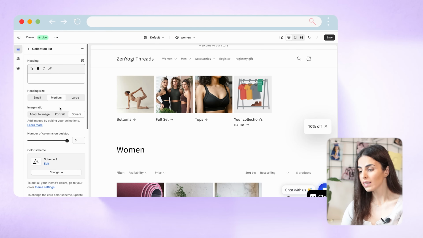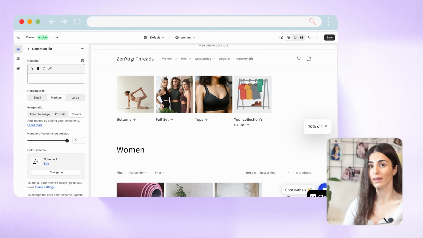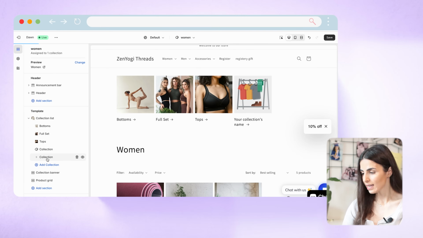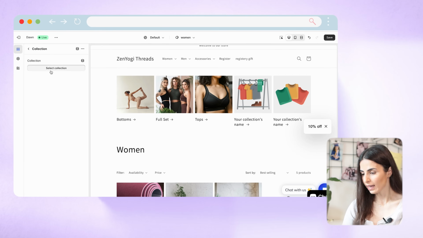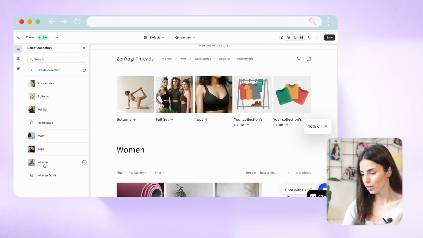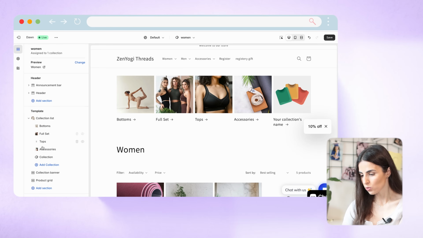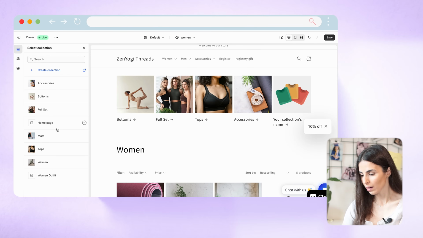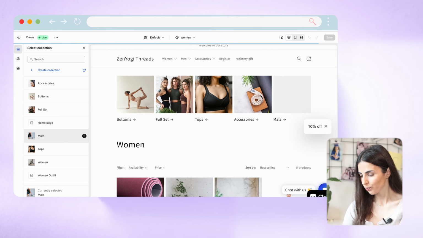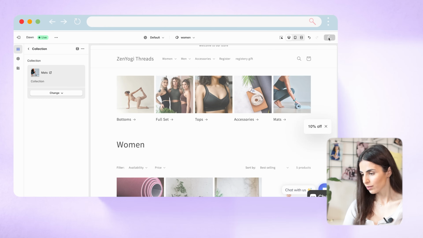The settings you are seeing in here for the collection list will differ depending on the theme you are using, but most of the themes have a collection list section, and it works almost in the same way. Now going back in here, let's say I have added my fifth sub collection. I can assign in here a collection, call it, for example, accessories, and for the last one I will select my last sub collection, and I will click on save.